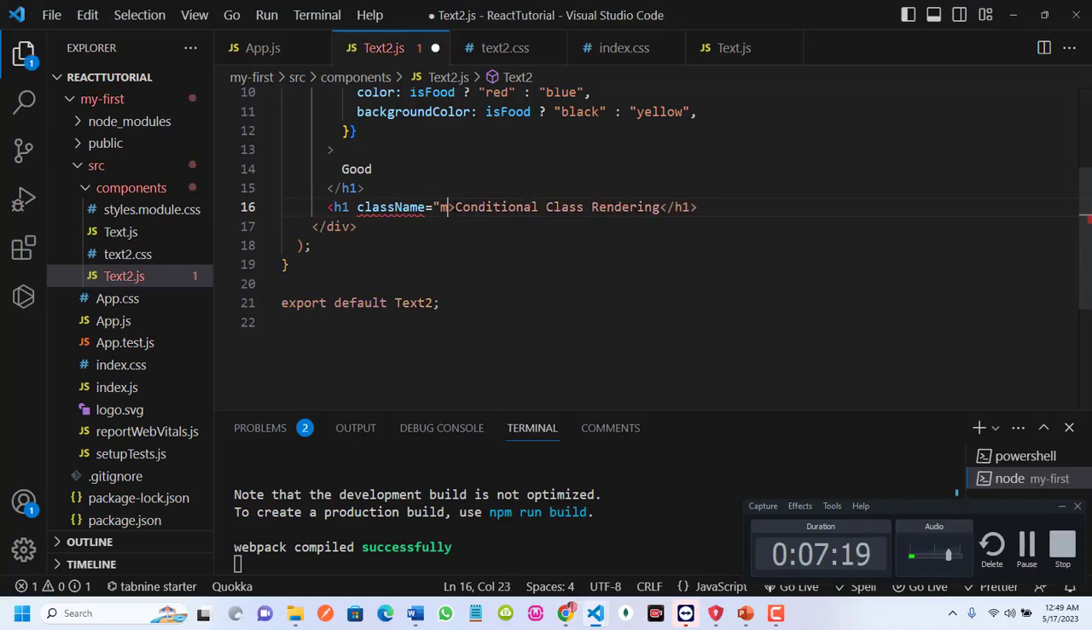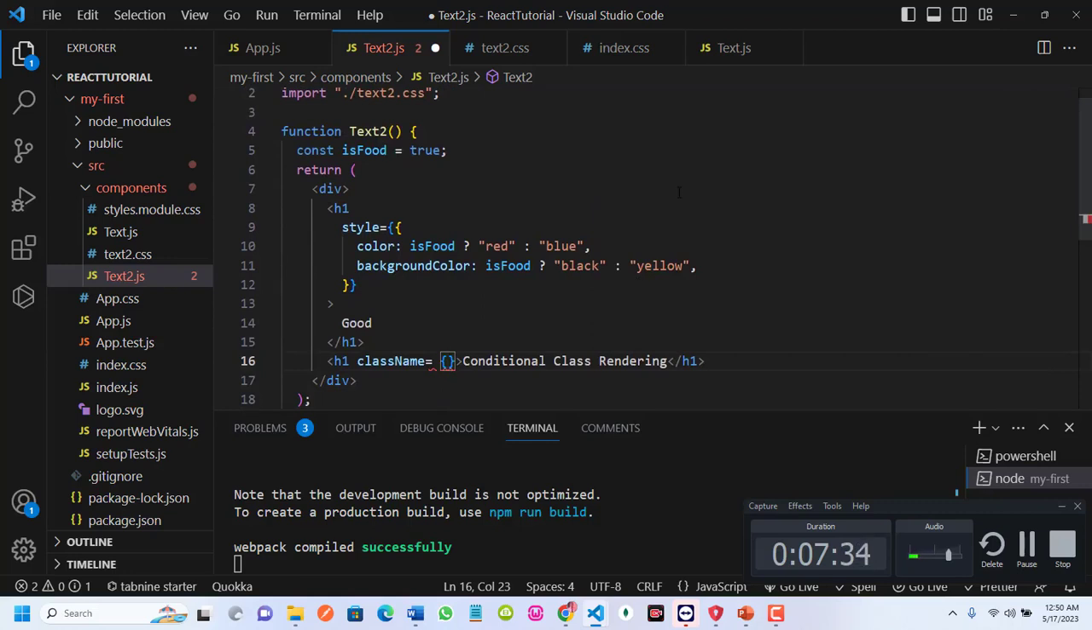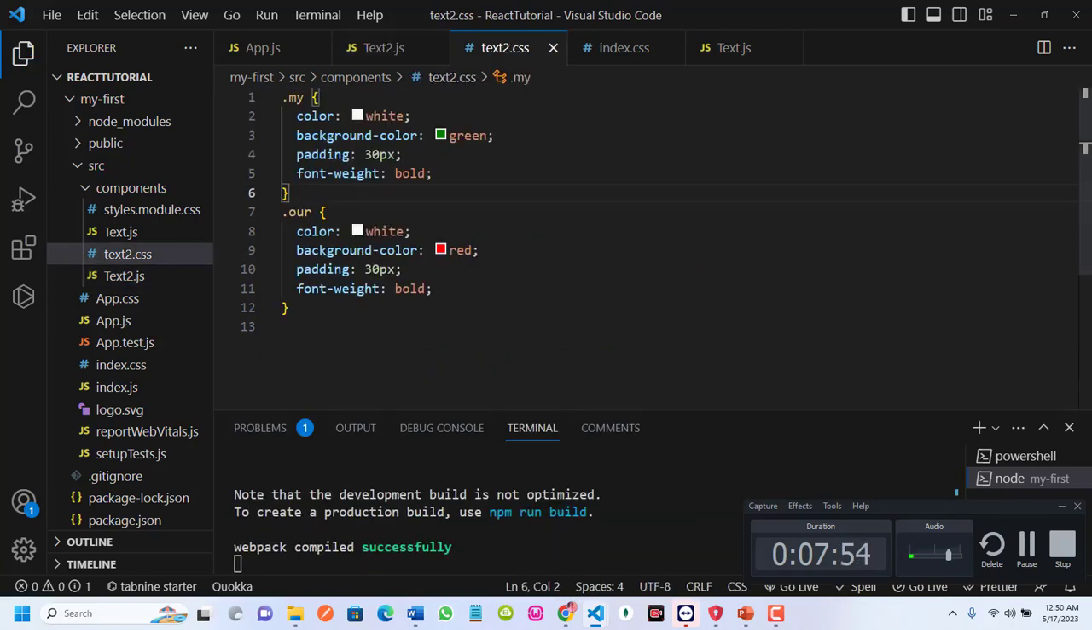The same thing here. Because I'm dealing with JavaScript, I'll put a curly brace here. And what is that condition that should be set for this? I will use the condition is food true, the same thing I did earlier. If food is true, then what class should we give to this? Let's say my. If food is false, what class should we give to it? Our. You see that's our. The my and our are coming from this CSS.